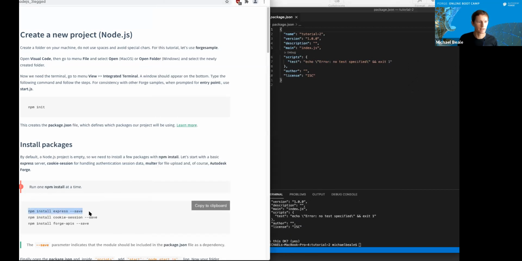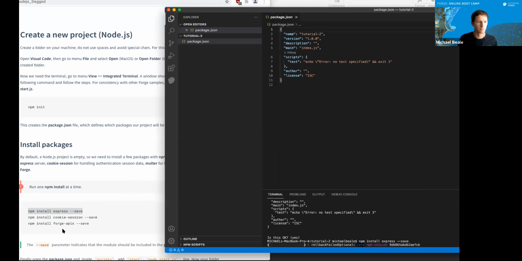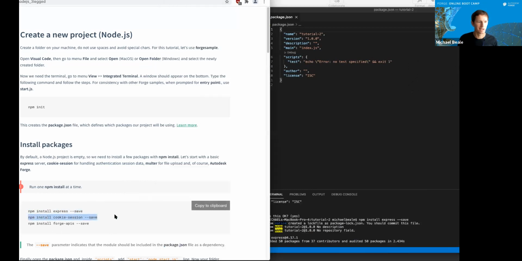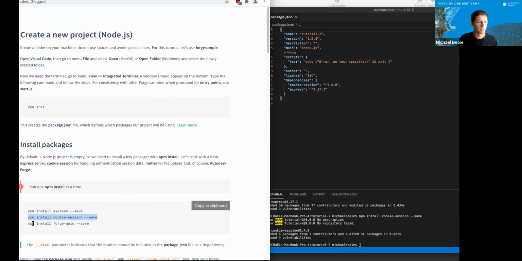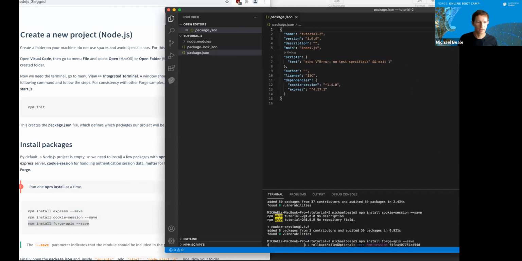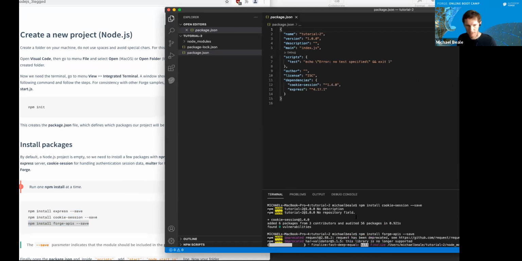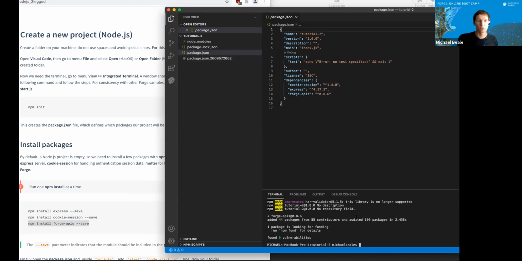So let's go ahead and install Express. We are going to need cookie session management, and I'll explain a little bit of why we want that when we get to the code. And we're going to install the Forge APIs. This is an NPM package of our Node.js SDK. Great. So now that's installed, and you can see a couple of dependencies have been added to the package.json file.